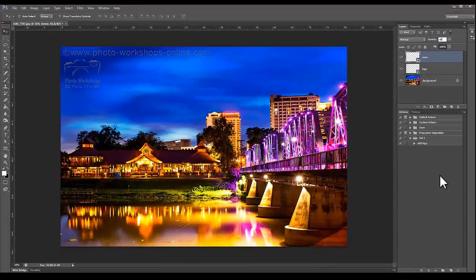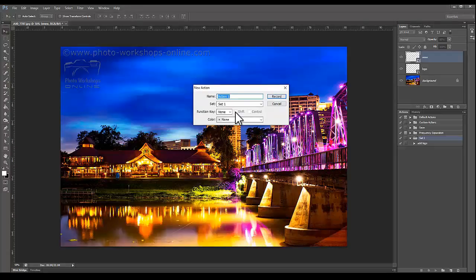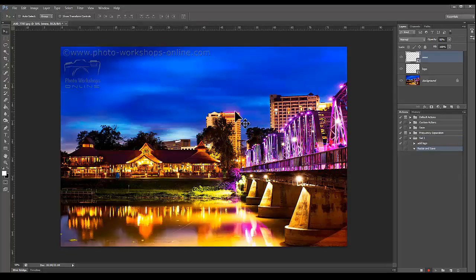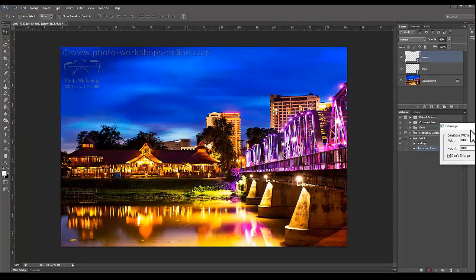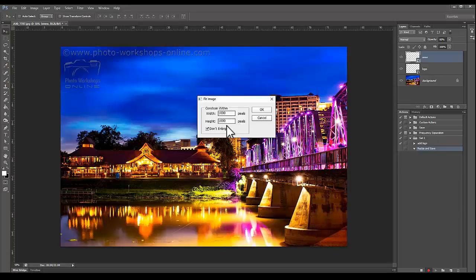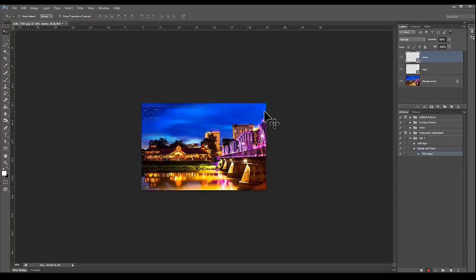Now next step, we're going to set up another action to resize and to save. So go over to your action panel, set up a new action, call it something like resize and save, and then start recording this next sequence of events. So the next thing we're going to do is go up into the file menu, down to automate, and then down to fit image, and this will resize your image to fit whatever dimensions that you've got there. I've got 1000 by 1000 pixels, that'll do. Click OK, and there you go, it's resized already.